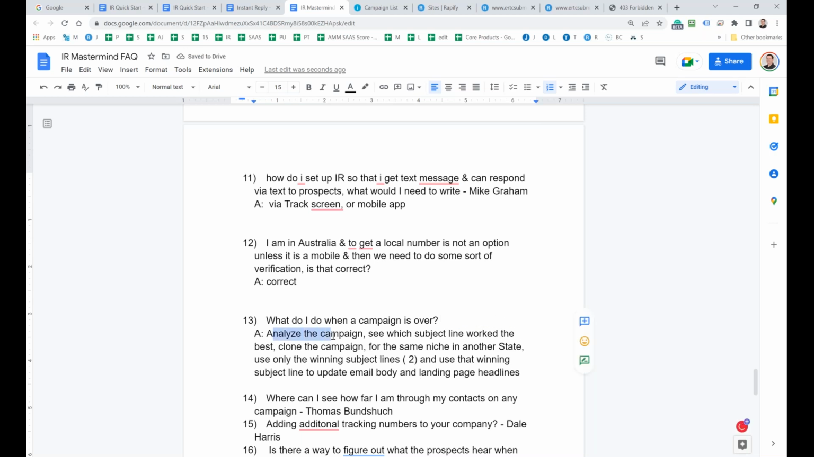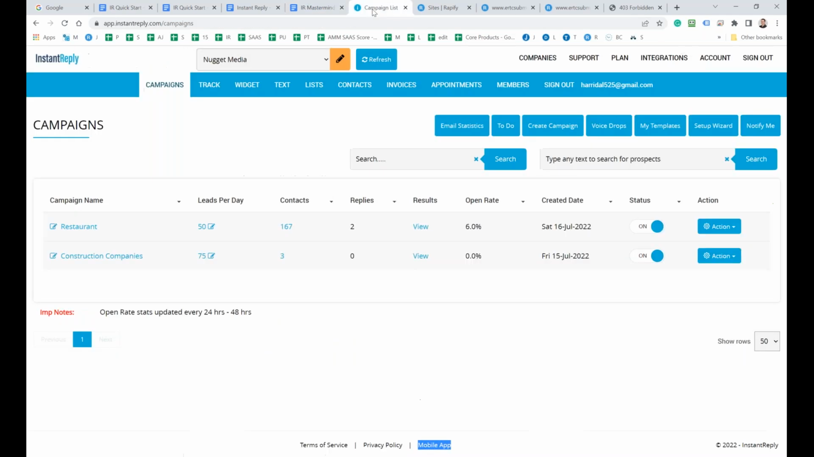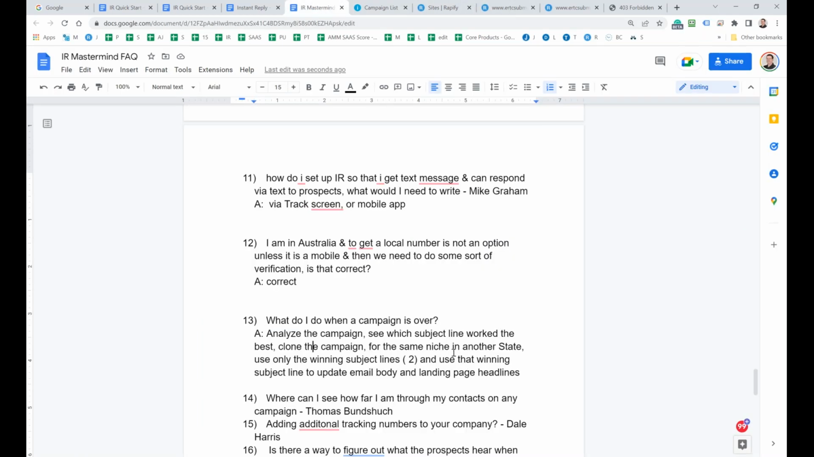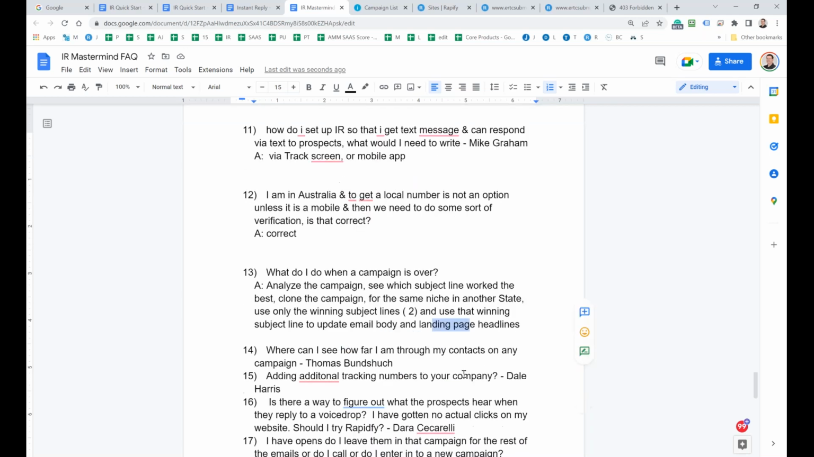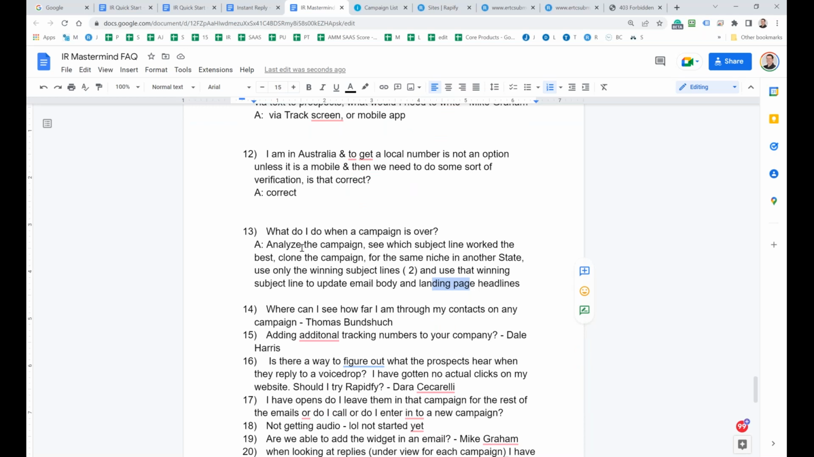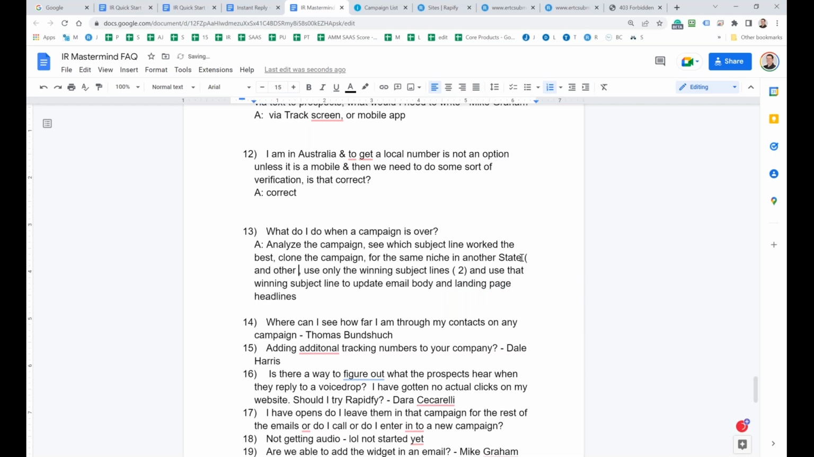So analyze the campaign, see which subject line worked the best. Now, under action, you can clone the campaign. Not going to clone everything. You're going to use the subject line that really works, and update the body content and the landing page header. And then run the campaign for another list. Analyze the campaign, clone the campaign for the same niche in other state and other list.